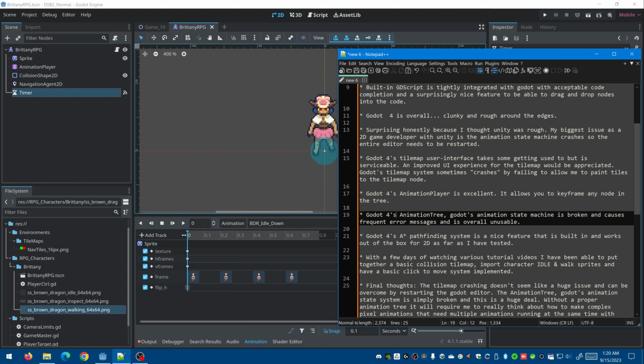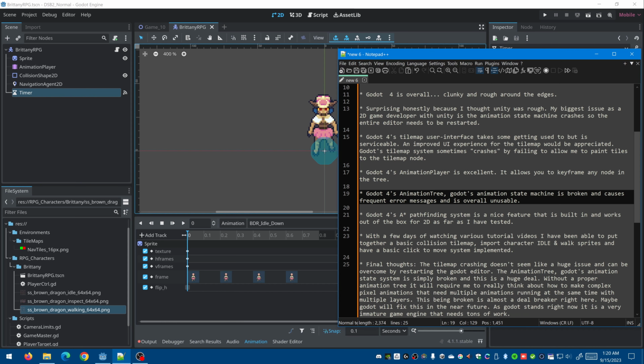Now the next thing was a big problem that I had. Godot has an animation state machine, much like Unity has an animation state machine. The animation state machine lets you blend between one animation and another, or wait for one animation to finish and then hit the other animation and have all sorts of conditions. It's essentially a finite state machine for animation clips. Godot's animation state machine, it's just broken. When I get a few minutes to work on it, it crashes and gives frequent error messages, and it's just overall totally unusable. And that's a big, big problem.